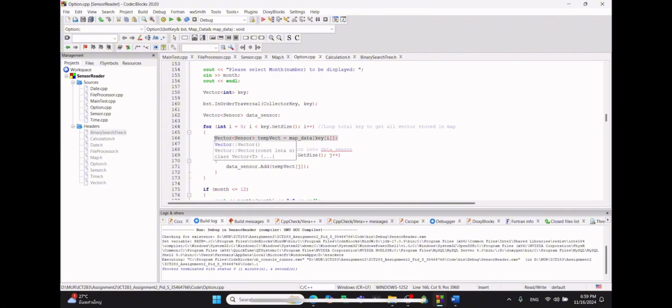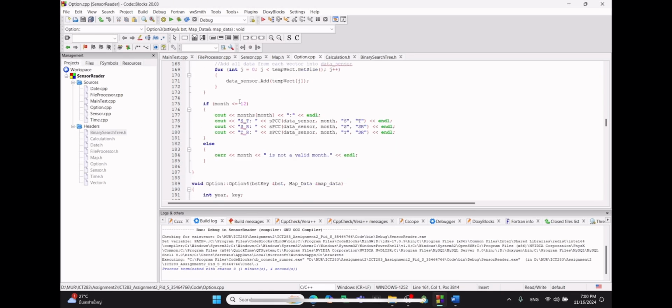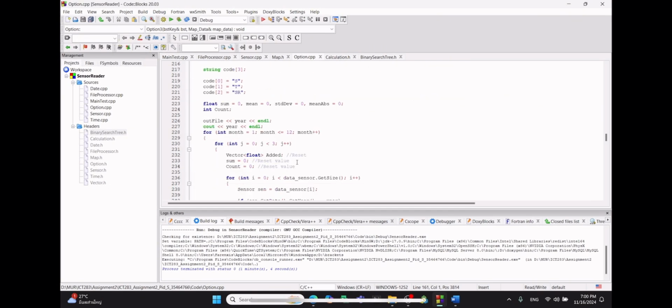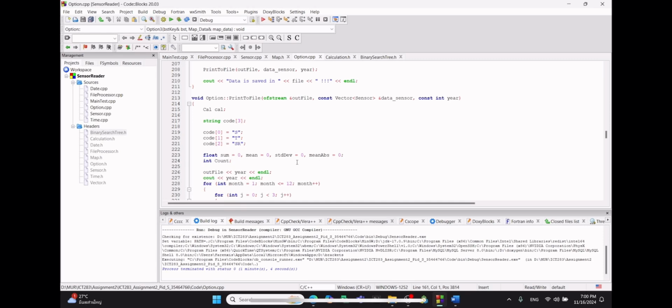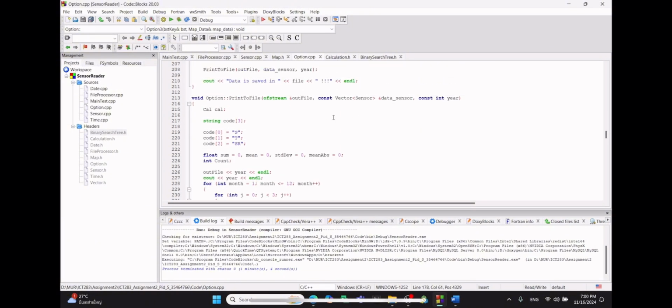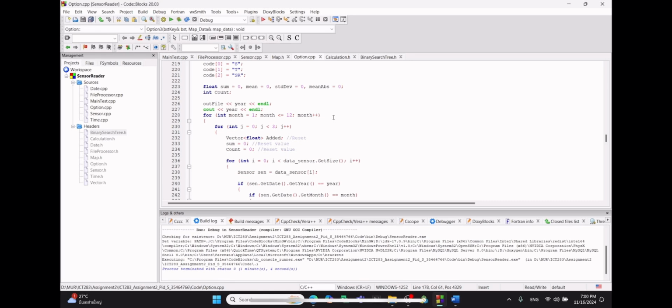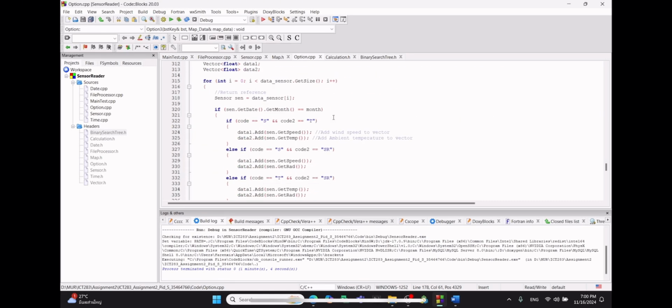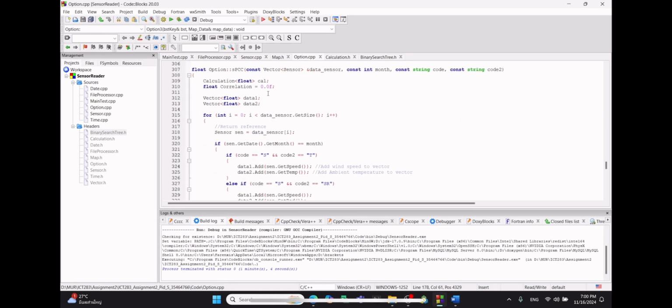So here it is. It will retrieve all the vectors in the map, and then add all the data into data sensor here, and then pass data sensor to the SPCC helper function. This SPCC helper function will then calculate. It will pass the two sensor codes to calculate the Pearson correlation between two data sets. So it will be two data sets for two sensor codes.